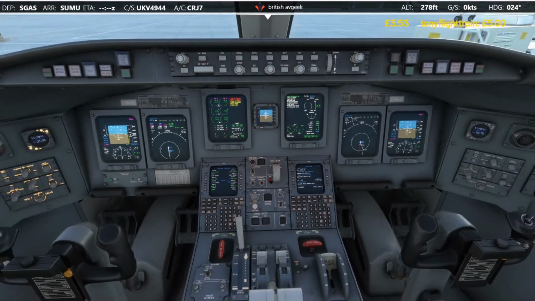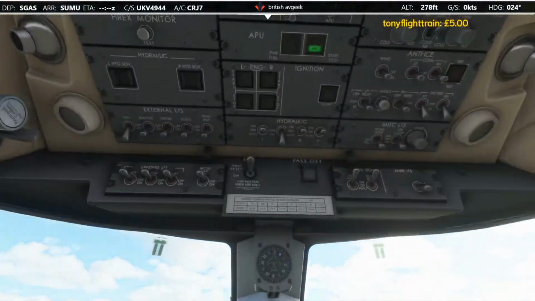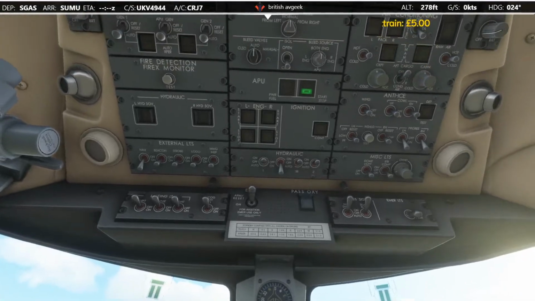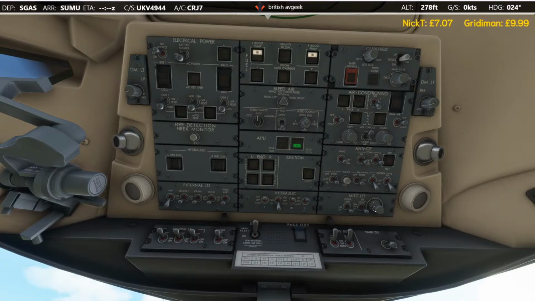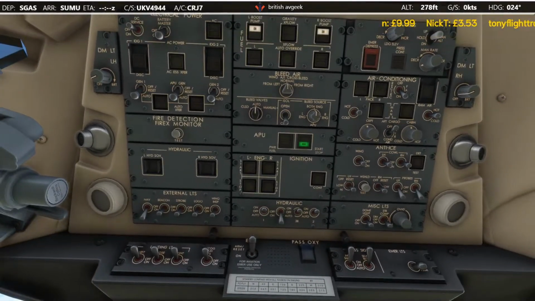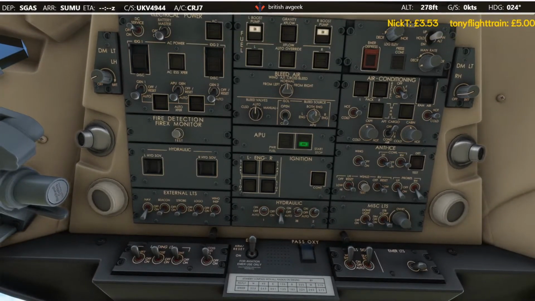What else have we got to do? It's been a while since I've been in the CRJ. All the hydraulics are on as required. We need to put the boost pumps on. That's all set, ready to go. And we are at, oops, double screen scrolling there. I think we're at stand 3 technically, apron 1.